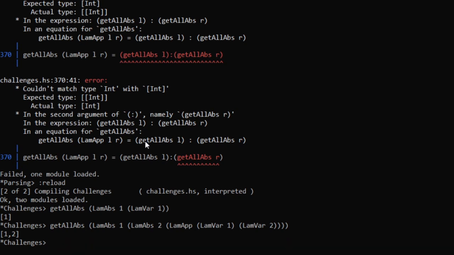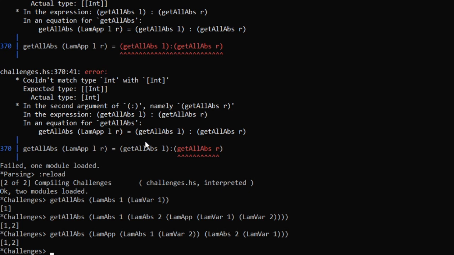Now here's the interesting one, the one that I don't think will work. If I do something like this, we'll have a lam app, lam abs 1, lam var 2, right? That's going to need another bracket. Lam abs 2, lam var 1. You see the problem? Both of those are free variables, but pretty sure that it's not going to work if we just do it simply like this. So we're going to need to put them all together, right?